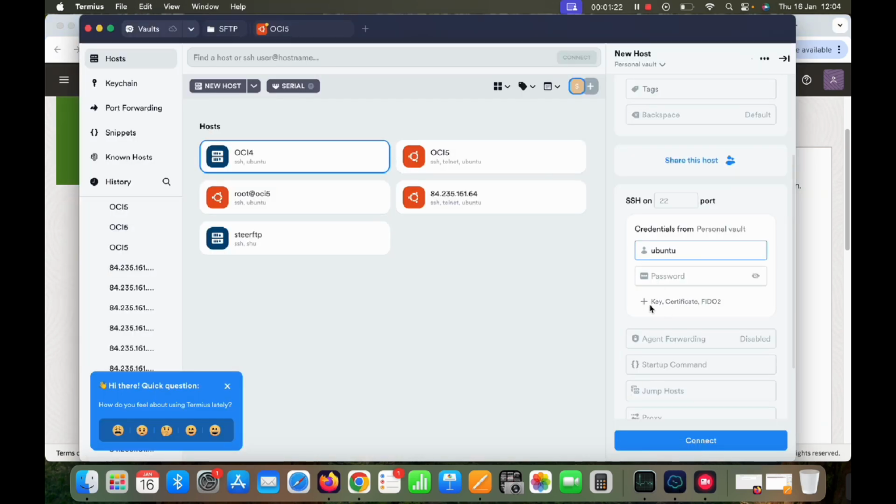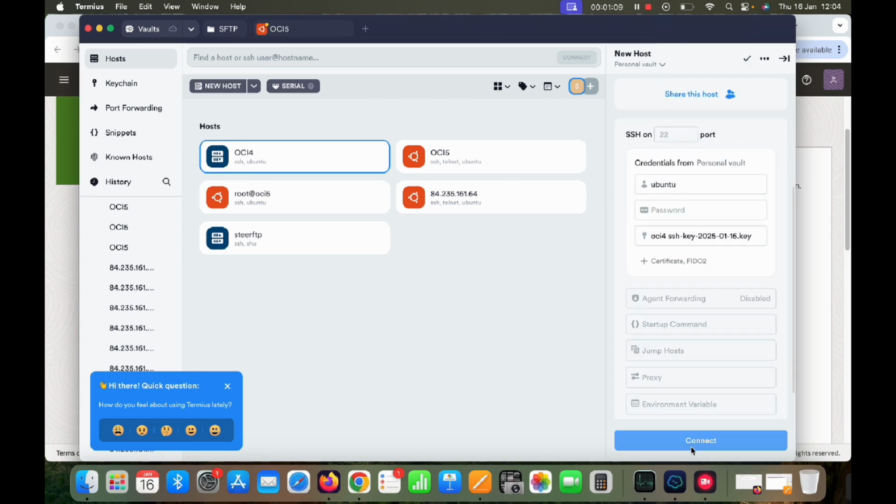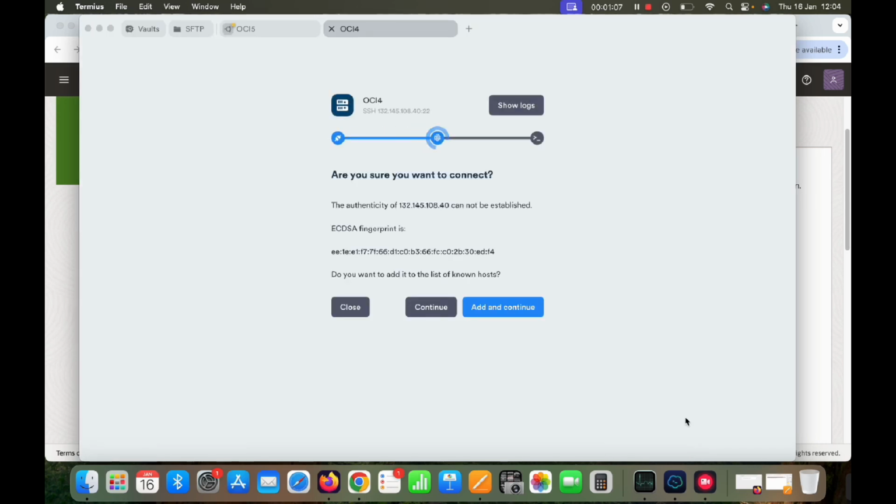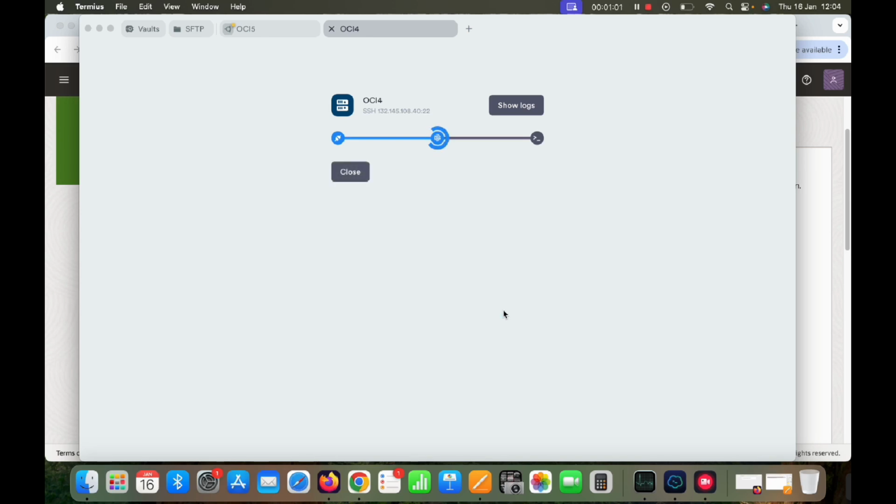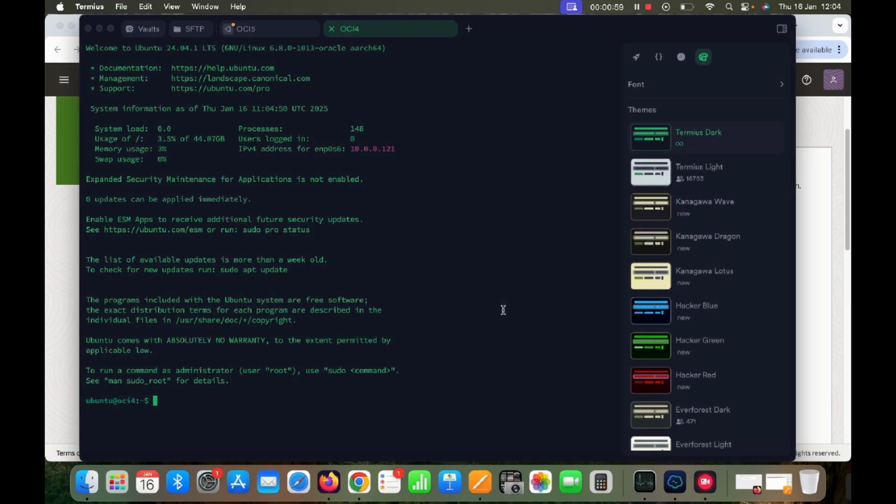Now when it comes to passwords, we click on keys and do not enter a password. And the key is OCI4. Yeah, it's OCI4, and I say connect. Okay, so it's trying to connect to my machine, and I say add and continue. Voila, so we have connected to our machine through command line.